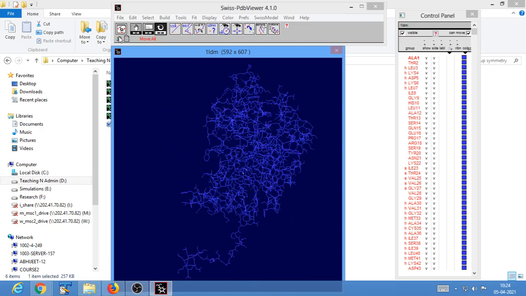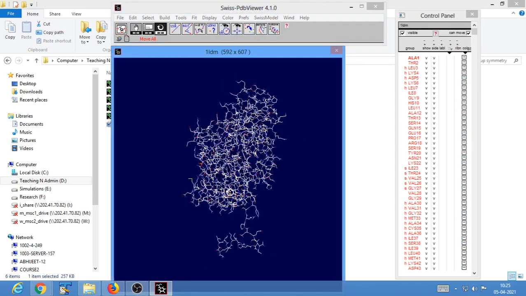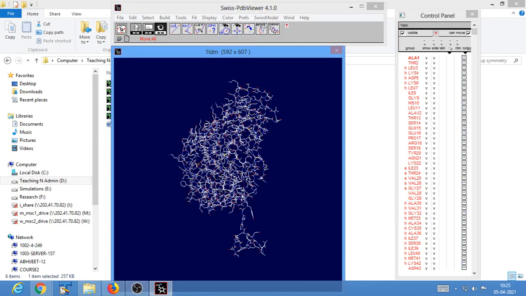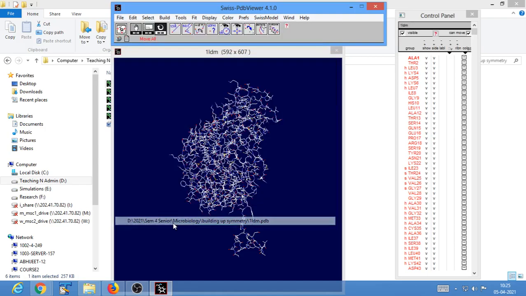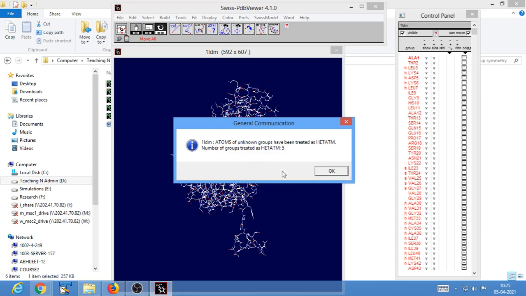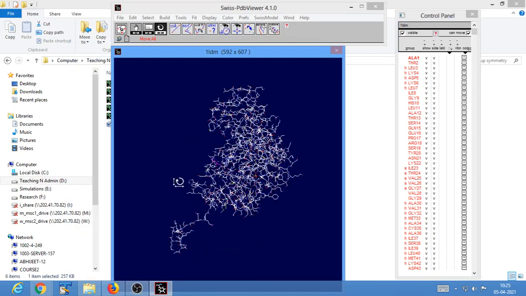Okay, so now let us redisplay the full model. Reset the control color menu to backbone and side chain, and color the model by CPK. Now I will go to this file menu and select this ldm.pdb file over here. It will give some general communication. I will hit this OK button, again this OK button, and I would ignore this dialog box.